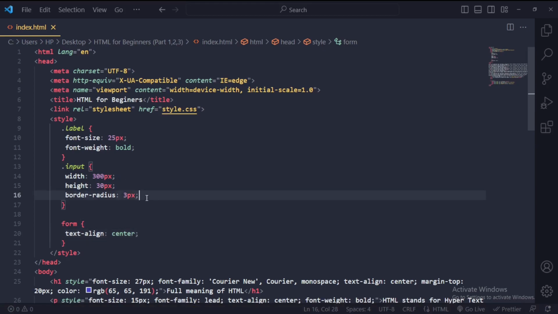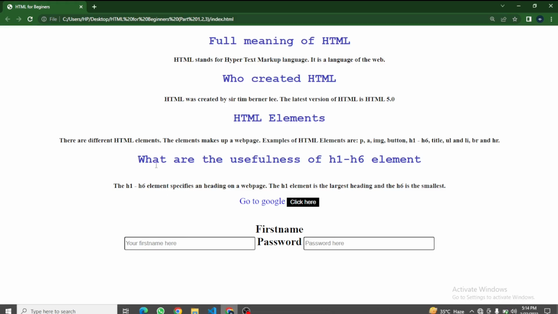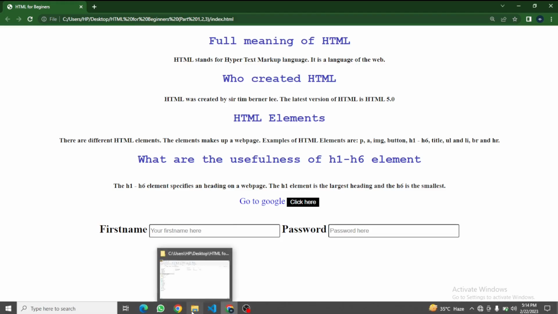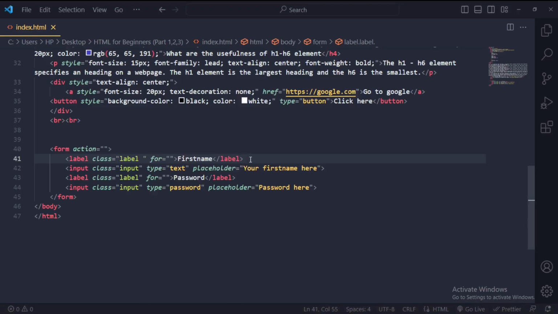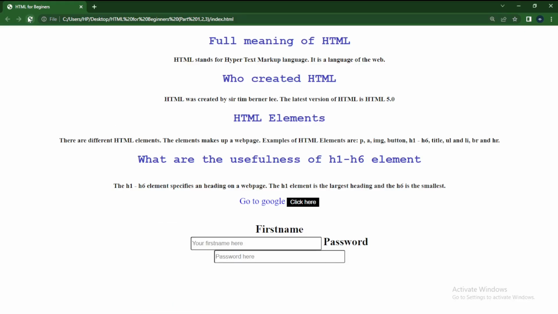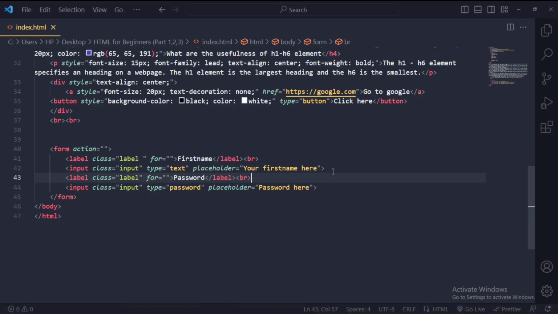We can add some BR to these ones also. Or let's remove this BR to see how it looks. So this is it without the BR line break. Let's just add some BR. Let's add some BR to this one and also this one. Okay. Let's add a BR here also.